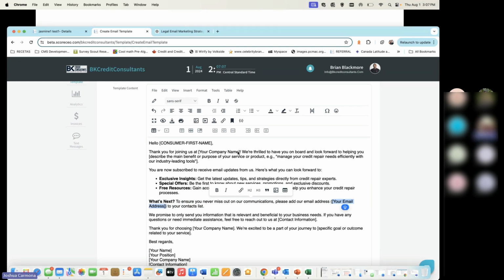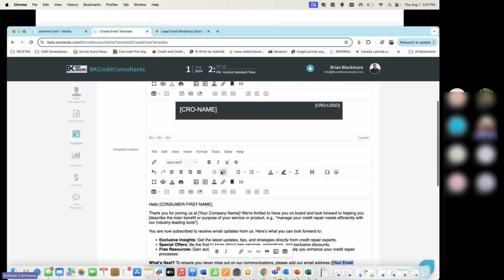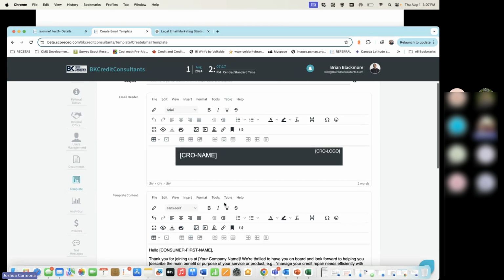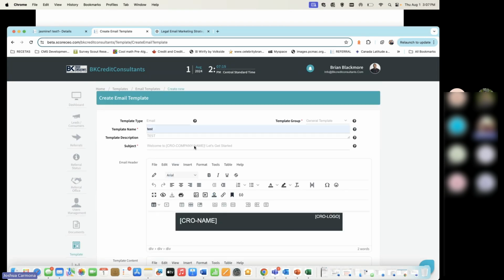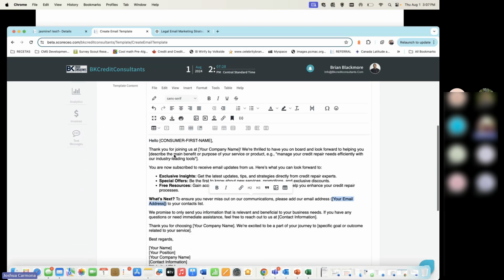That's great advice, and we'll show you how to do that in a minute. But what I did while Kate was chatting is, first of all, I included the consumer first name, and all of the information regarding subject was put in here, and I put in the company name in here. So it'll say BK Credit. Welcome to BK Credit. Let's get started, right? That's the subject line item.